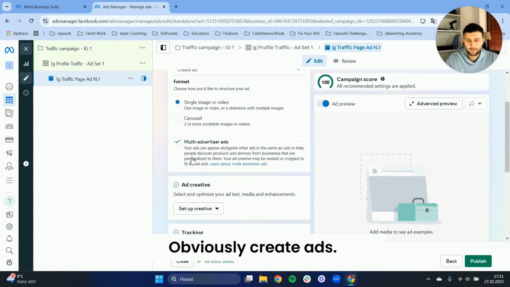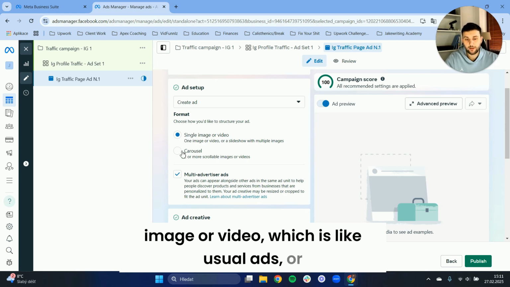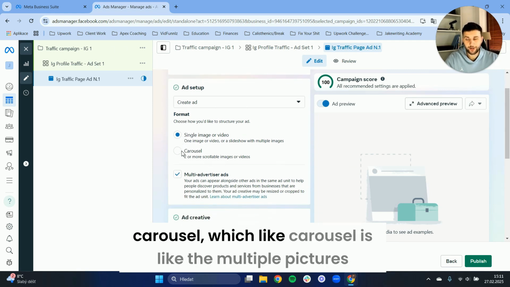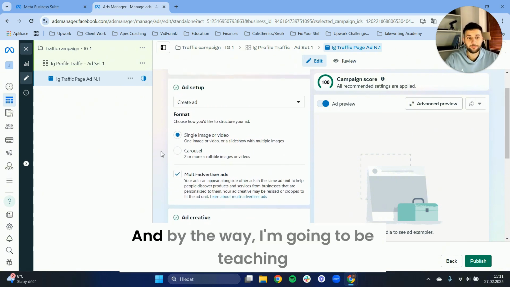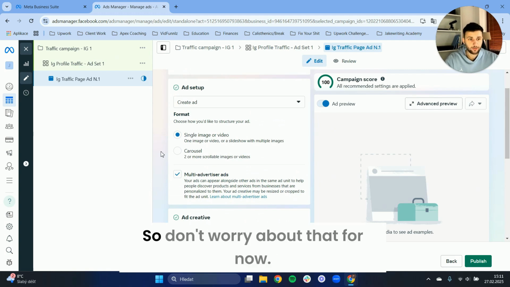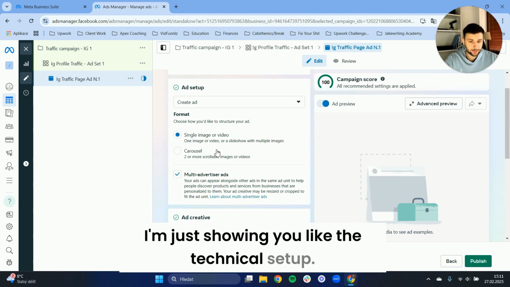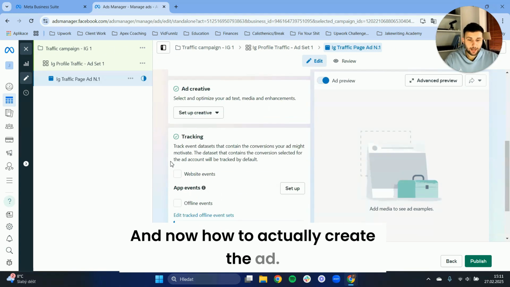Obviously, create ads. Now, right here, we can either select single image or video, which is like usual ads, or carousel, which is like multiple pictures that you can just slide through. So it's completely up to you. And by the way, I'm going to be teaching you how to create good ads in this course, so don't worry about that. For now, I'm just showing you the technical setup, right? Okay, and now how to actually create the ad.